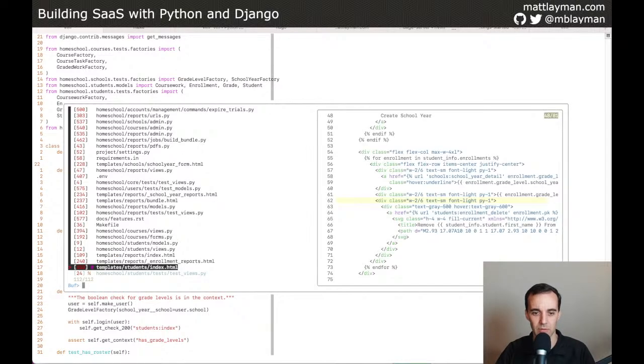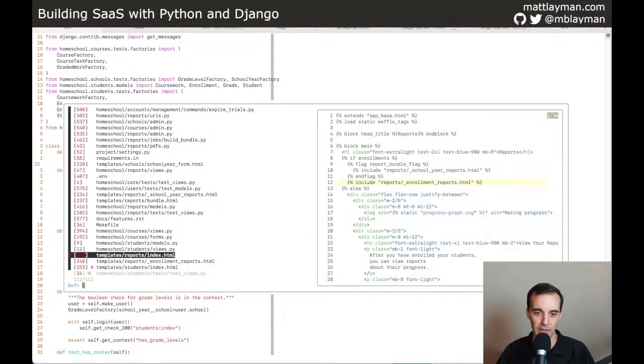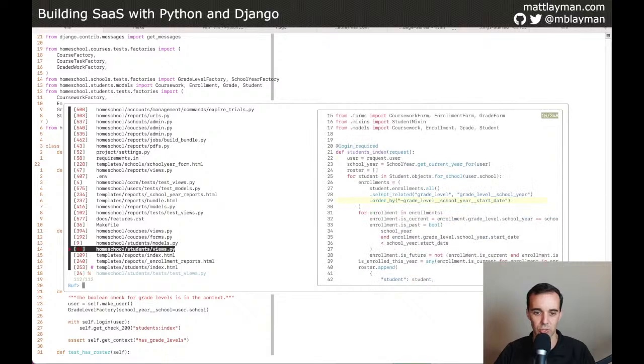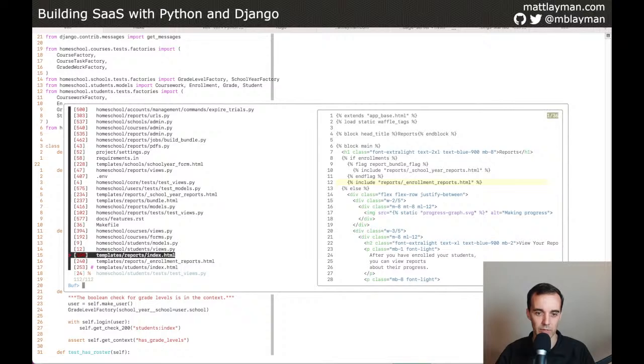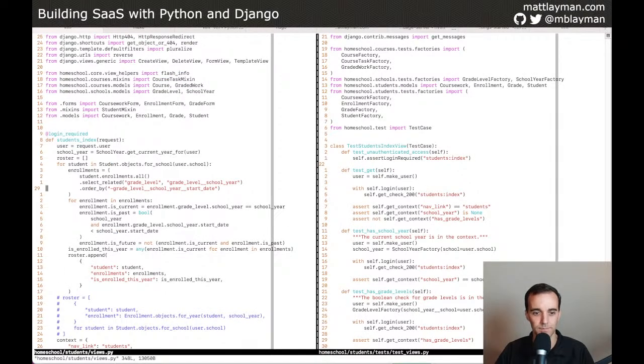And I think now that I'm thinking about it, we didn't actually go back and clean up the view file, so it's got a bunch of junk in there that I don't think I need anymore. So let's open that up again and reevaluate this to see, like, is this still required? We had definitely needed this is enrolled this year thing.